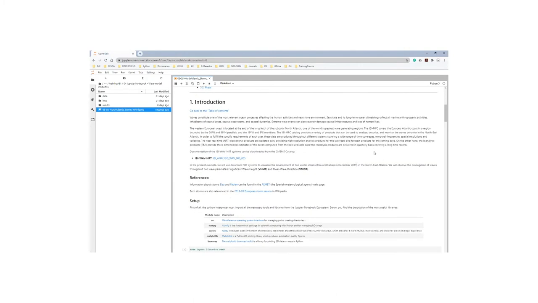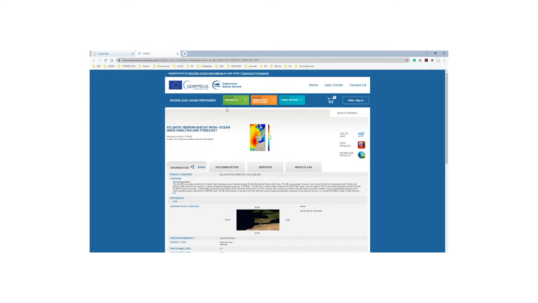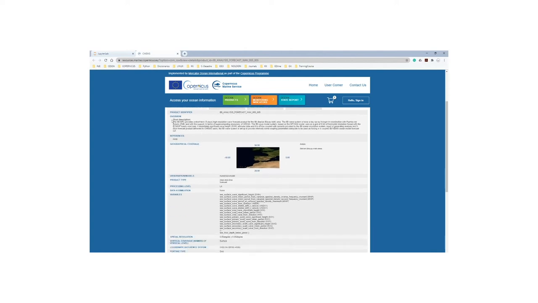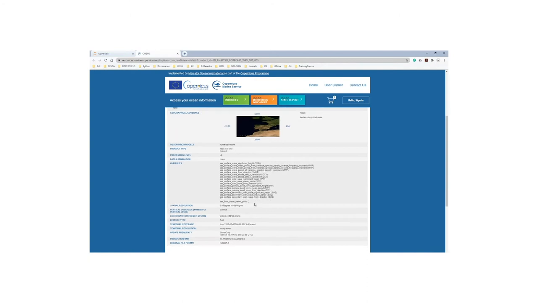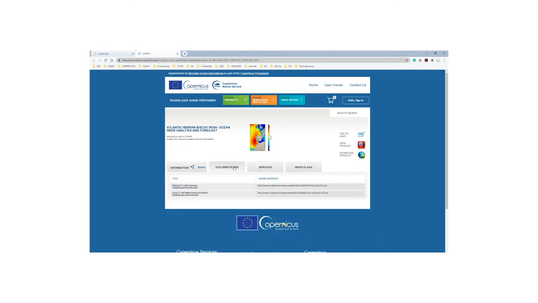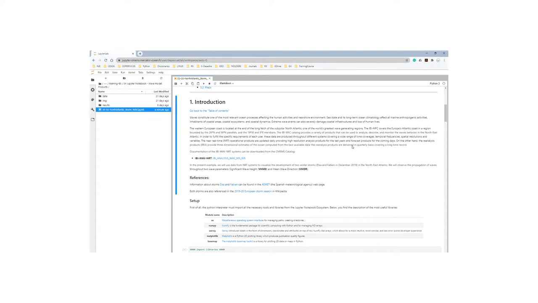In this example, we are using the IBI wave near real-time product to visualize the evolution of storms in the Northeast Atlantic. Here, I give you the link to the main page of the IBI waves analysis product. You can follow the link, and here you can find all the information related to this product. In this first tab, information, you can find the general information of the product, such as the name of the product, a short overview, the list of variables included in the product, the spatial resolution, the temporal coverage, temporal resolution, etc. But in this second tab, you can find the links to the complete documentation of the product, the user manual, and the quality information document.